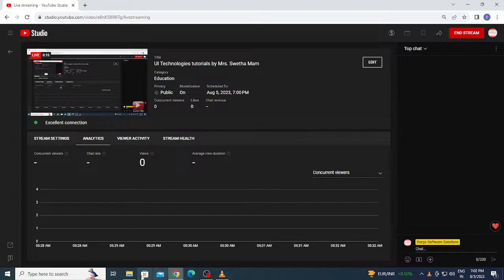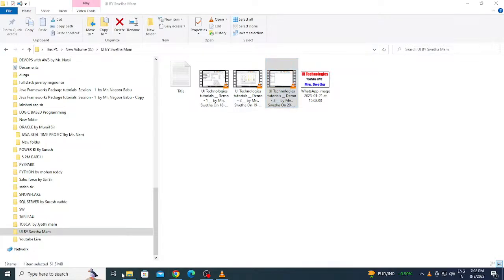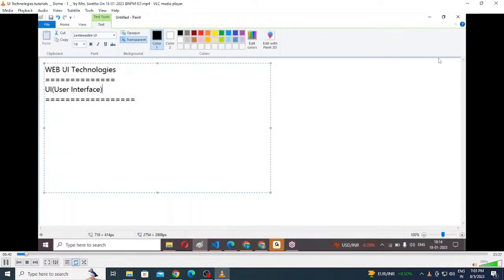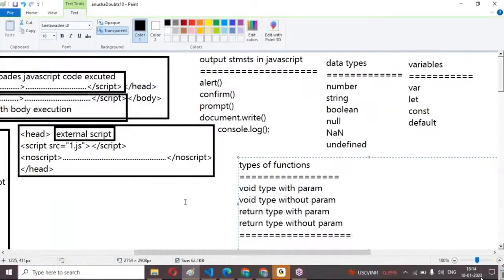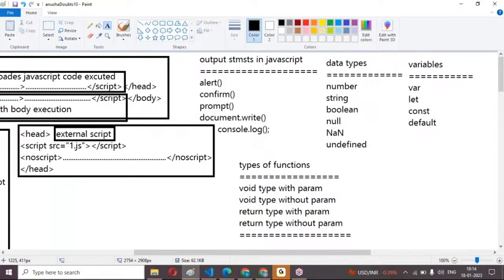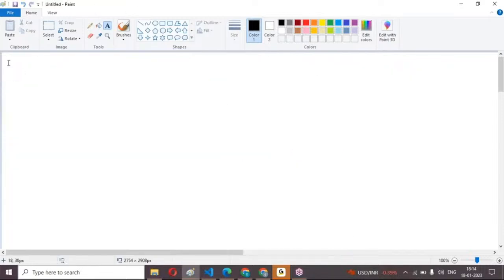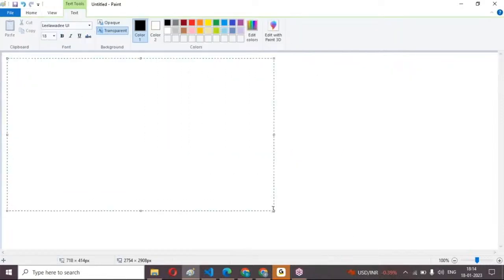User interactive page. Here it is a user interactive page. This user interactive page we can create. We are going to see UI programming. We can create a user interactive page by using this UI programming.